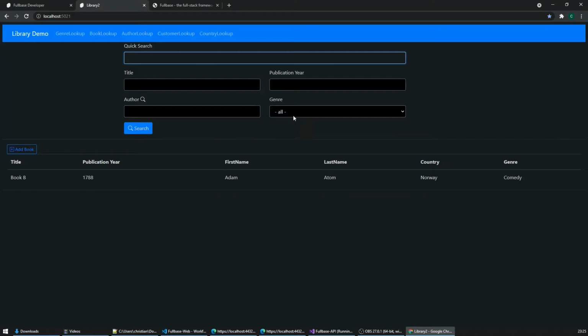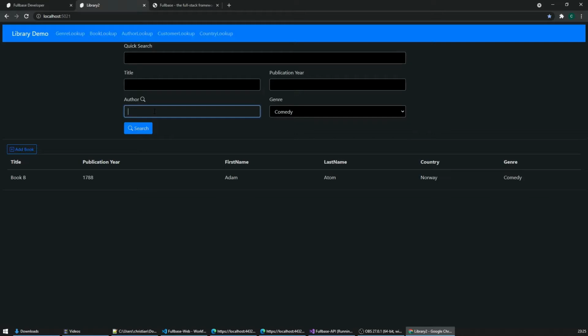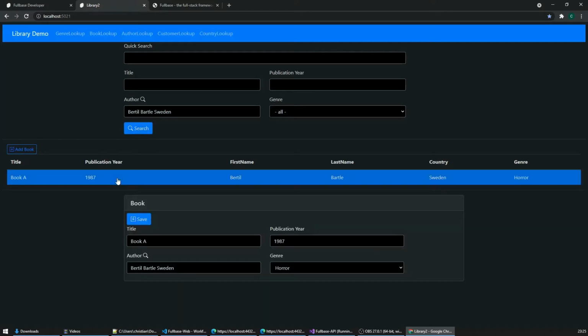It's also possible to search for specific genres, and here a drop down comes up automatically. We also have this quick search possibility for selecting an author. So let's say we want to see all books from one particular author, for instance Bertil Bartel, all genres, and we get this. We can view him and we can edit. We can also add a new book.